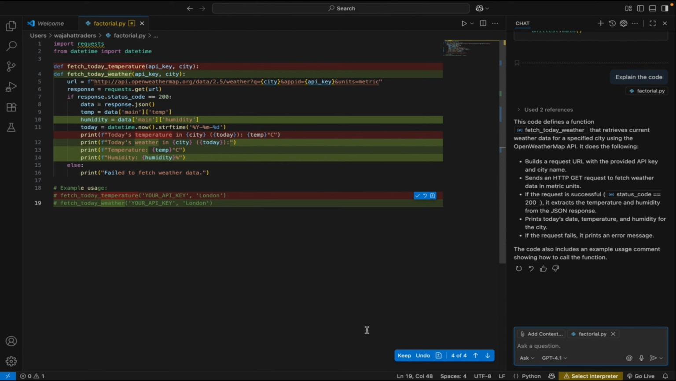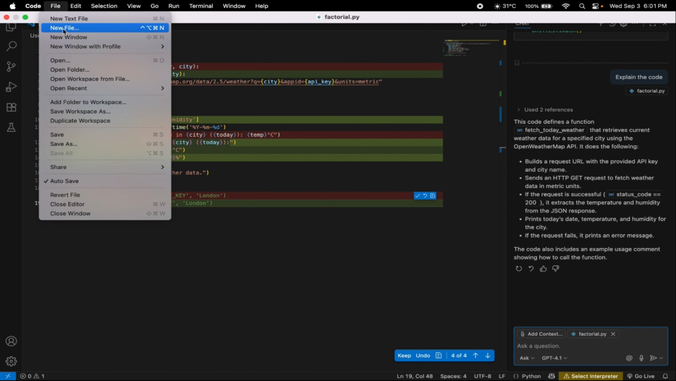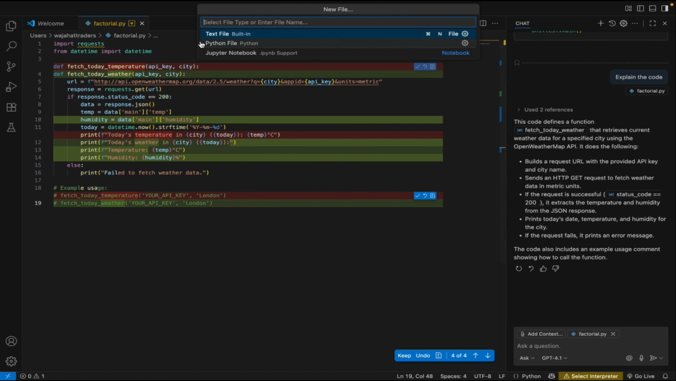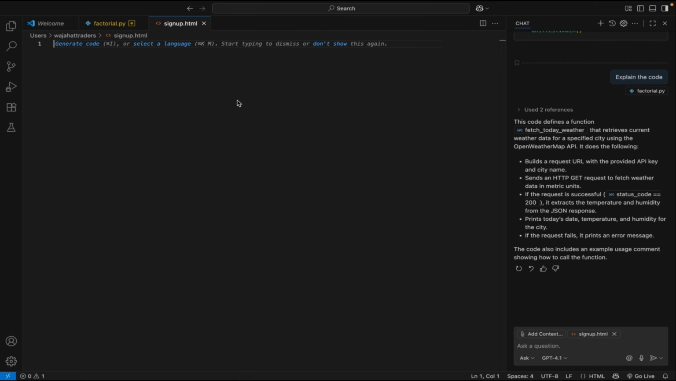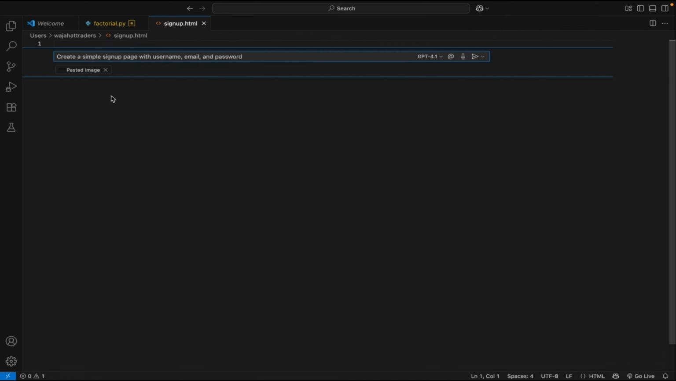It also works beautifully for front-end development. Let's create a simple sign-up page. For that, let's click on File and click on New File, and let's name it signup.html. Click on Create File. Now over here, click on Generate Code and type "create a simple sign-up page with username, email, and password," and press Enter.